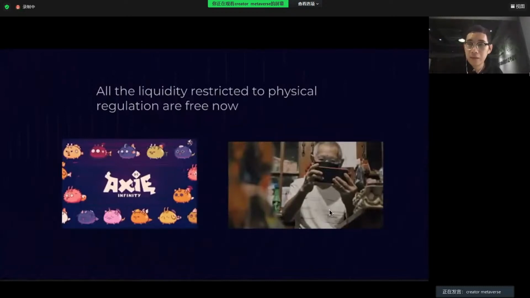So all the liquidity restricted by physical regulations is free now. We can see people try to collaborate and set up guilds after that. We see a lot of game guilds on the blockchain. They play games together and they earn money to survive. I mean, these things are huge.